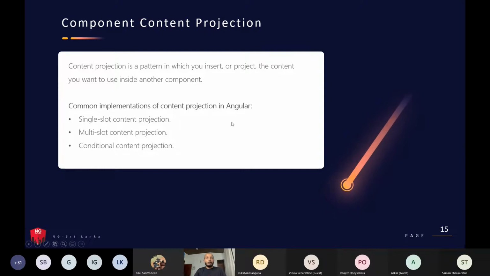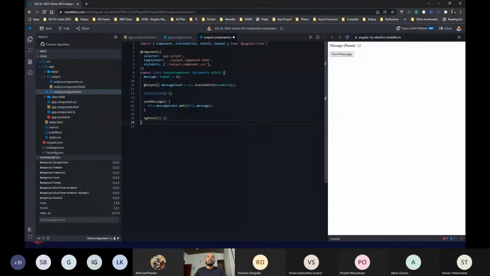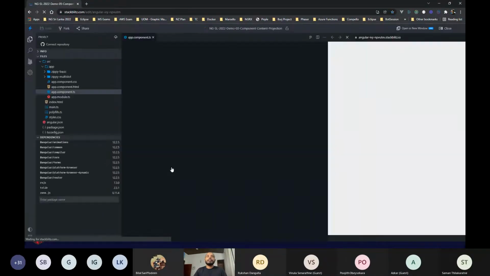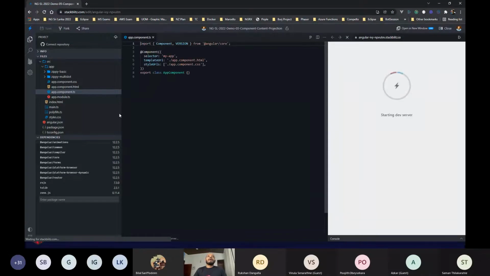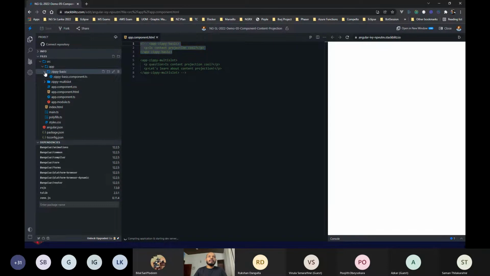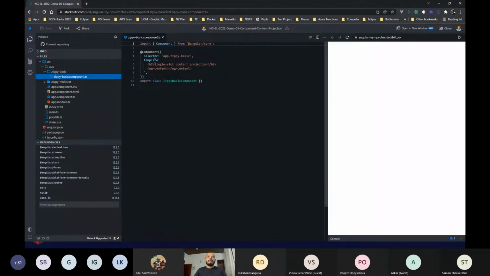So let me go to StackBlitz and show you a demo of content projection. Here we go. If I go to the component HTML, there are two components. One is CP basic. Actually, this is a simple component. It doesn't contain an HTML or CSS file. If you look at this component, it has the selector app-cp-basic, and the template is this one.